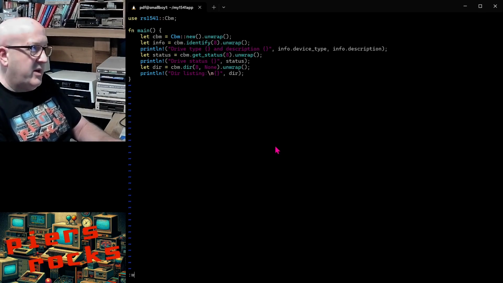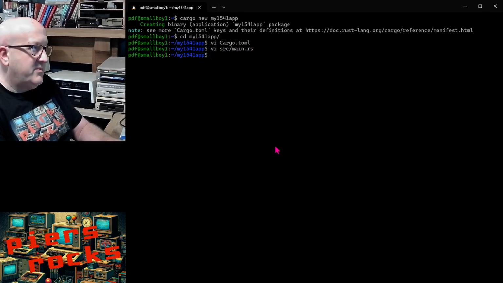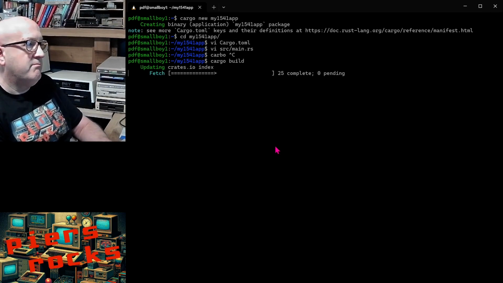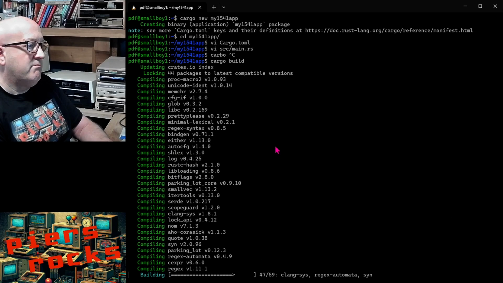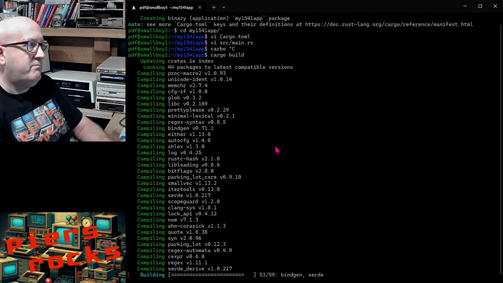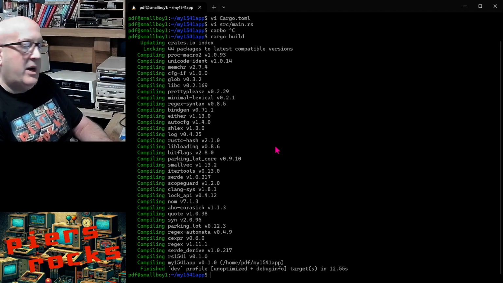We don't need to close the driver, because when the Cbm object is dropped at the end of main, the driver will be closed automatically. That should be enough, those 11 lines of Rust. So let's try building. Wow, that might be the first time I ever wrote a Rust program from scratch and it compiled first time.